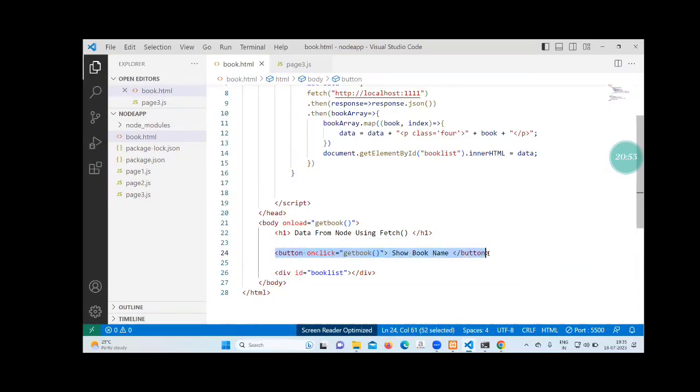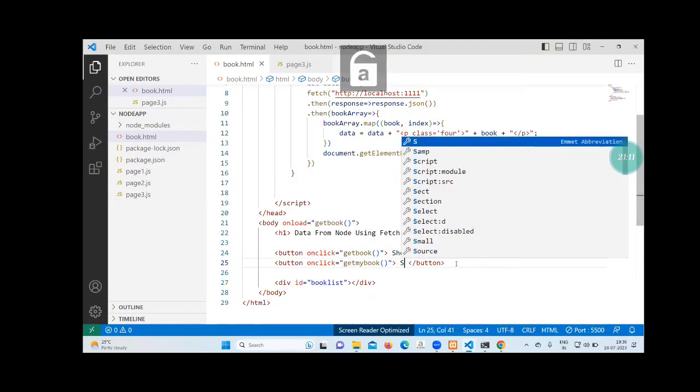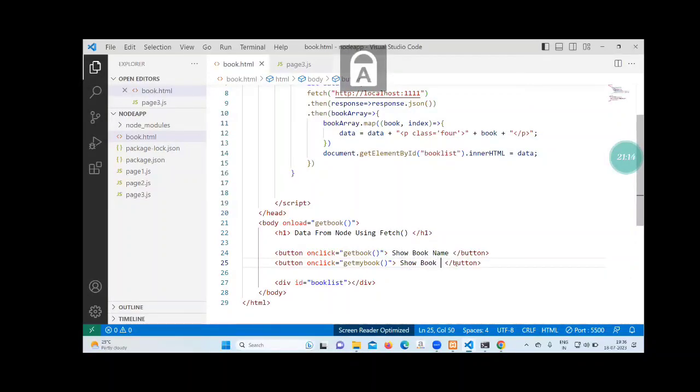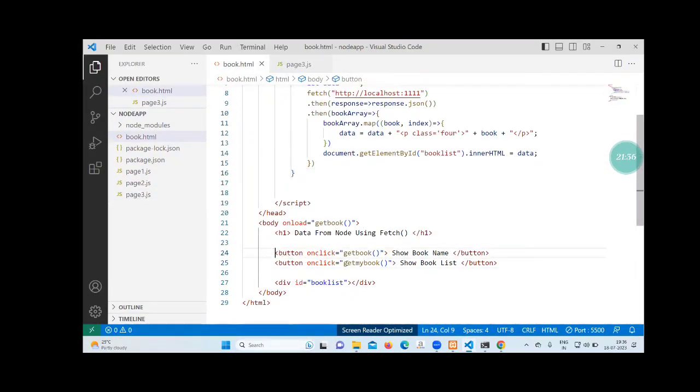Sir, can we use that and involve the same? Both are the same. One is called get book, another one is called get my book. So book list. The first function is called get book, that is going to load on load. The second function is called get my book, right? Get my book will also get the data from there only, but it will give us all the details, in the sense of name, price, and quantity. Complete this HTML part.